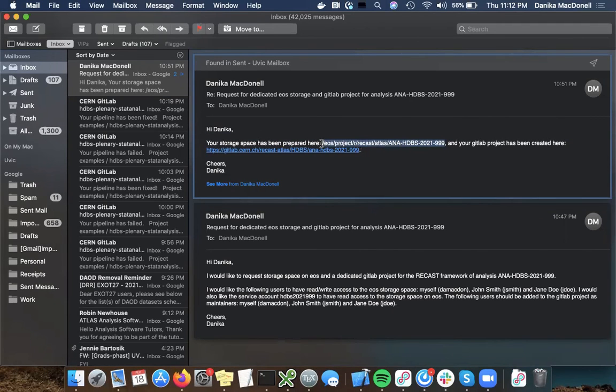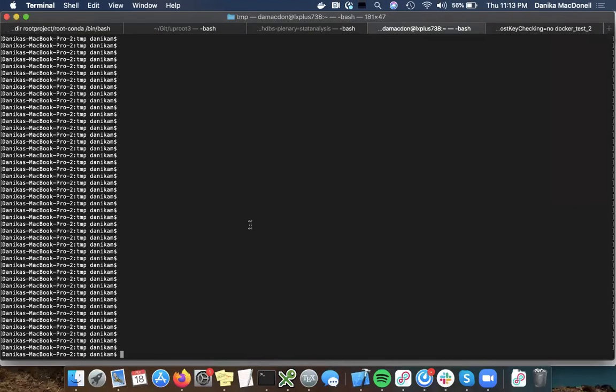So the last thing that we want to do here is copy our recast workflow inputs into this dedicated storage space on EOS so that our recast workflow can read the inputs in from EOS using xrootd. So we can do that now.